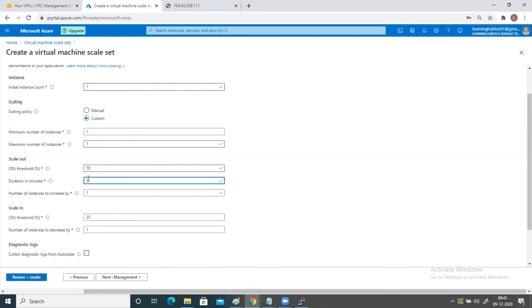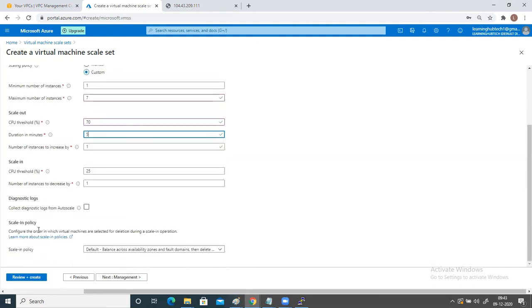So for 5 minutes, if it remains for more than 70%, then only this condition is going to trigger. It means new virtual machines are going to be added here. Clear? Then come to scale in. When you want to delete the virtual machine, whenever the CPU utilization is less than 40% here. Fine. Logs and all, I'm not touching.